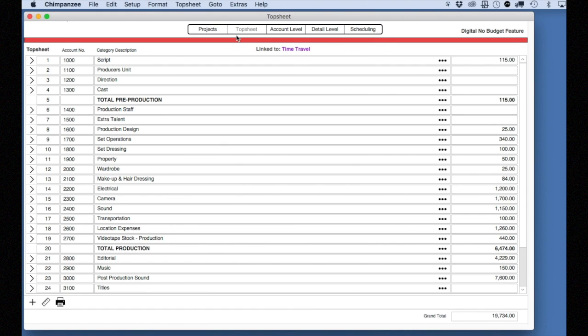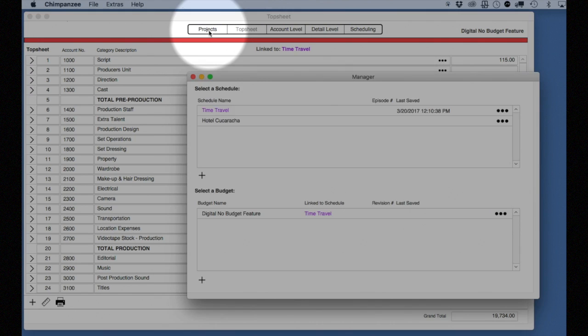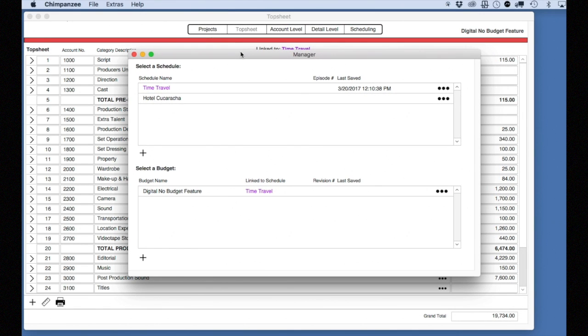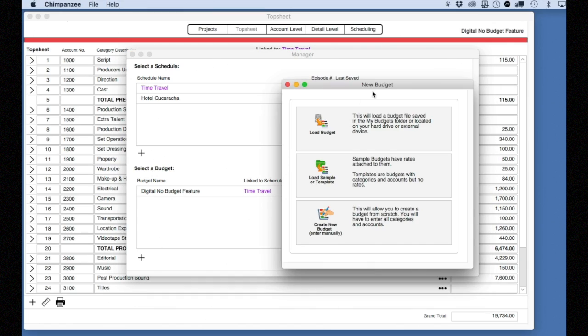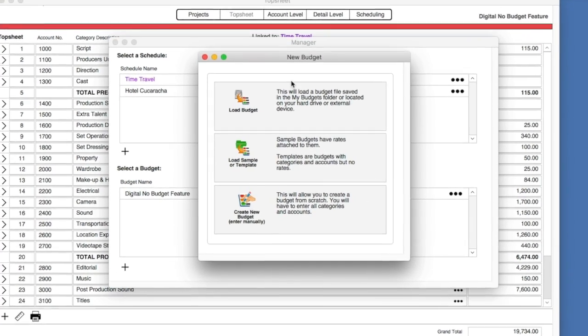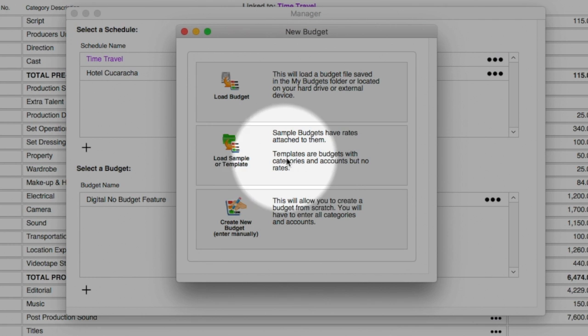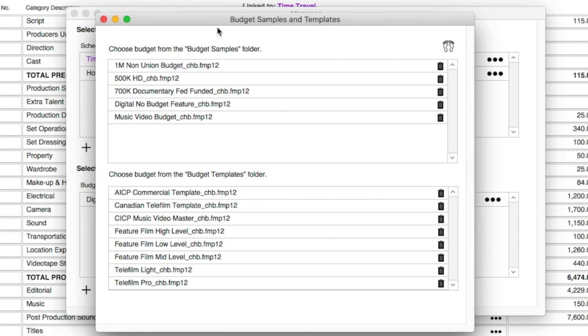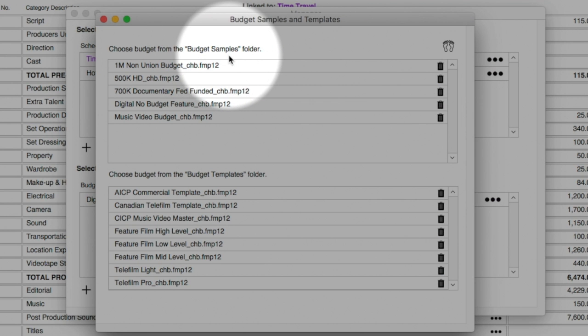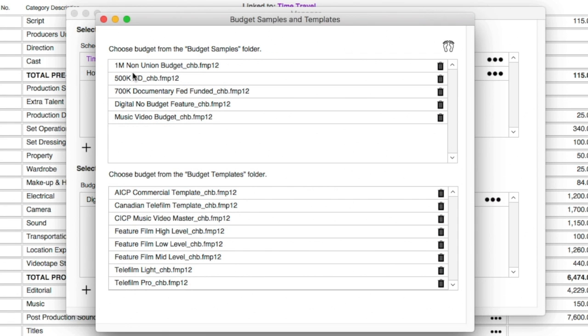Select the Projects button to go back to the manager. Select the plus button for the budgeting section. Select the Load Sample or Template button. On this screen, you have a few choices to choose from. You can load a sample budget. These budgets are stored in the Sample Budgets folder.